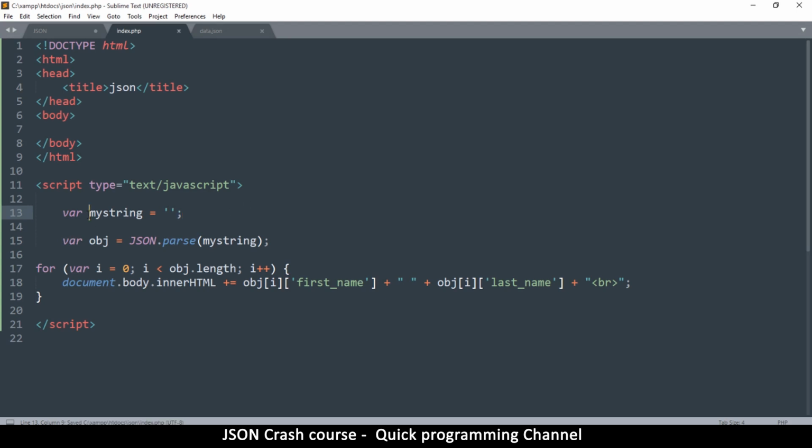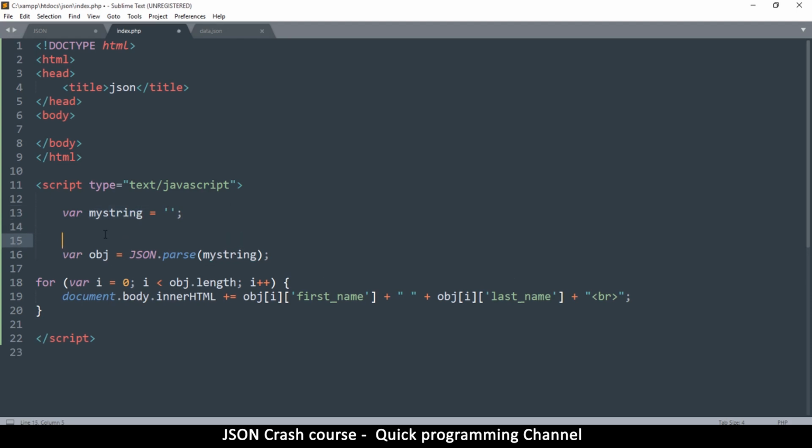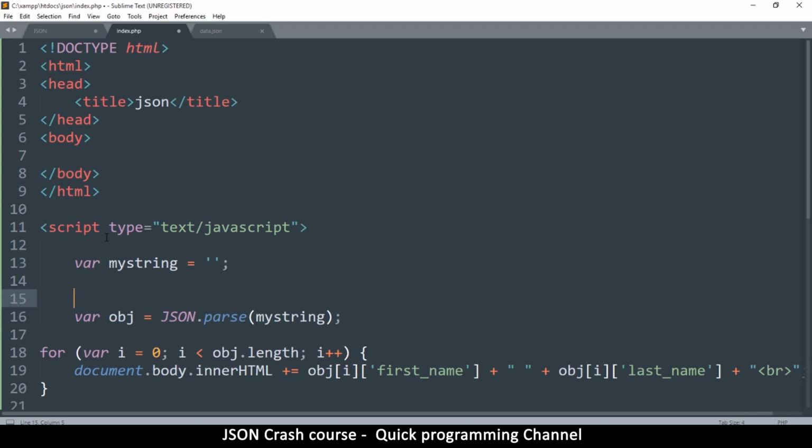Okay, so how do we collect the data for my string? Now we're going to use what is called an AJAX call. Don't pay too much attention to this part because I'm just showing you that you can get data from the server, but the lesson is already over here. You've already seen how JSON actually works to transfer data between two systems. But now I want to show you how you can get data from the server using AJAX.